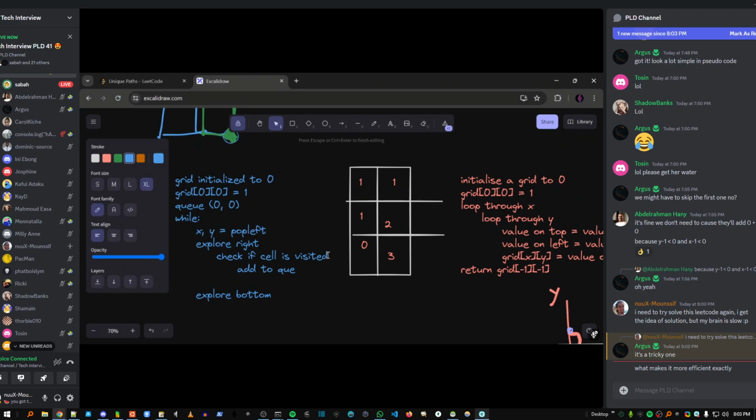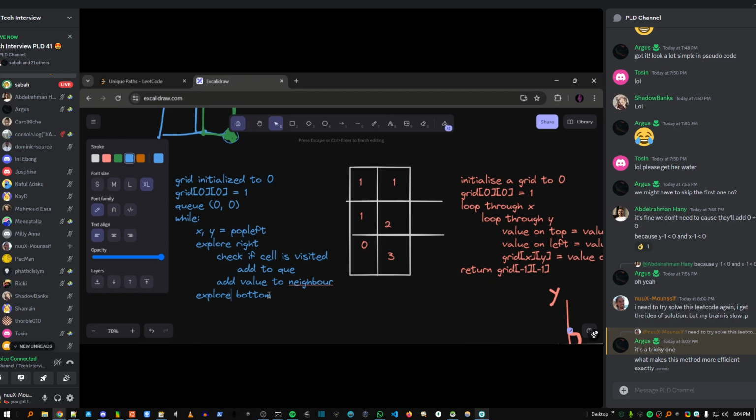If it is visited or not, you just pass along whatever value you have. So you add the value to the neighbor. And you do the same thing with the right. You check if the cell is visited with the bottom. If the cell is not visited, add it to the queue, then you add the value to the neighbor. Is this one clear?